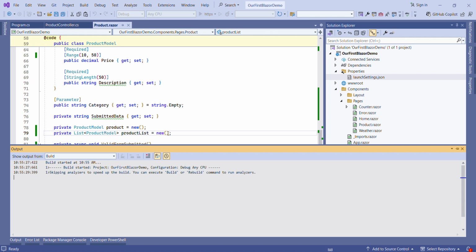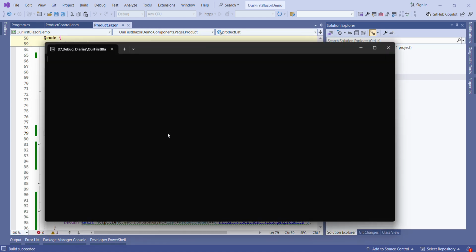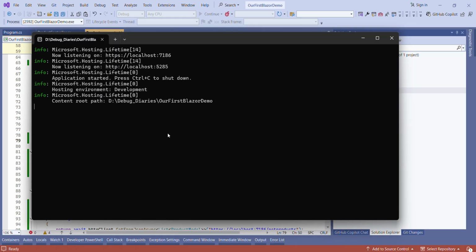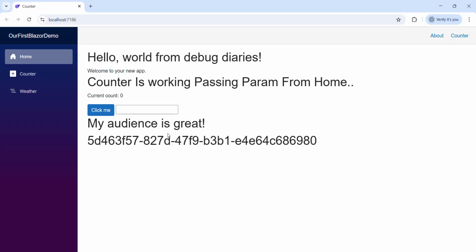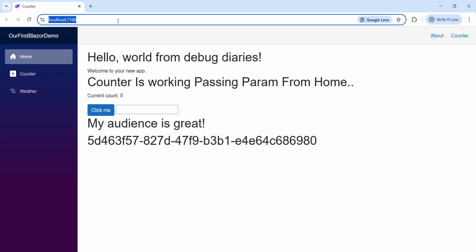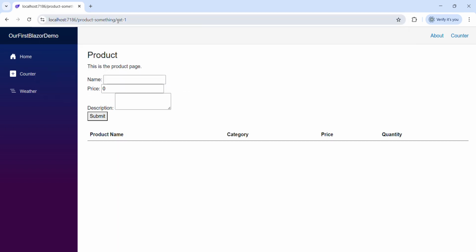Let me run this. Okay, the project is getting built. Okay, so we can come back to our dashboard. Let me go to this page. Yeah, so as I said, initially we don't have any data in this particular table. Now let me insert product 1, the price will be 10 rupees and the description will be description. Let me submit.